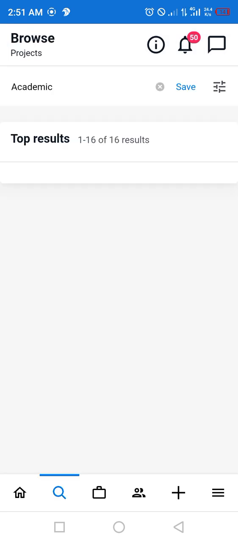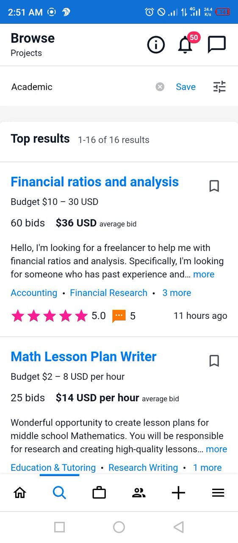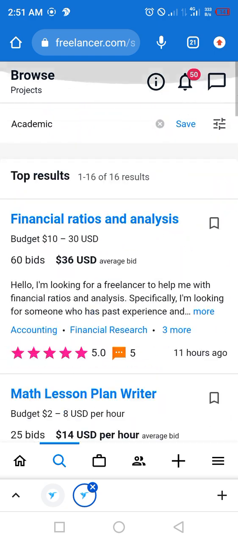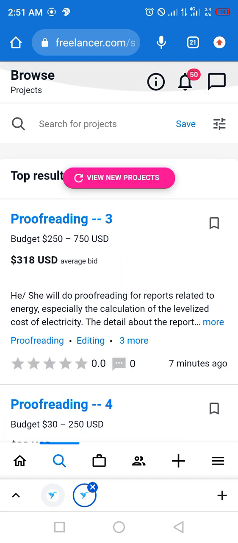It's loading. Then it brings you here. See, here are the projects. Okay, this is an academic project based on previous research I did. Now let's take it back to general. It's on general right now.